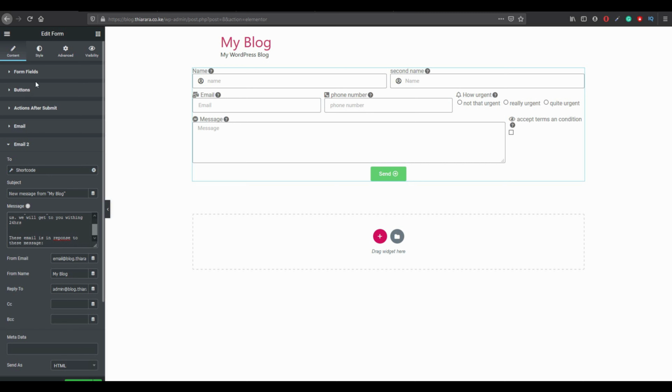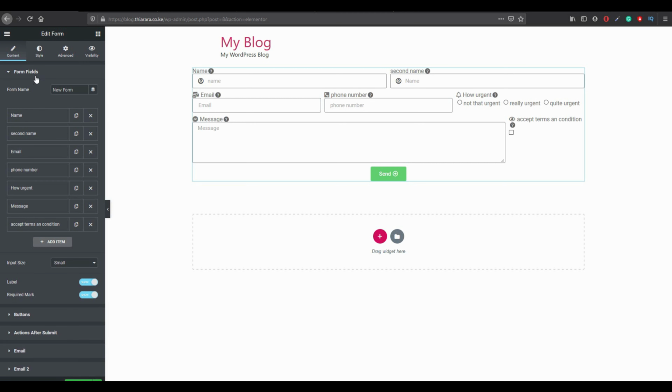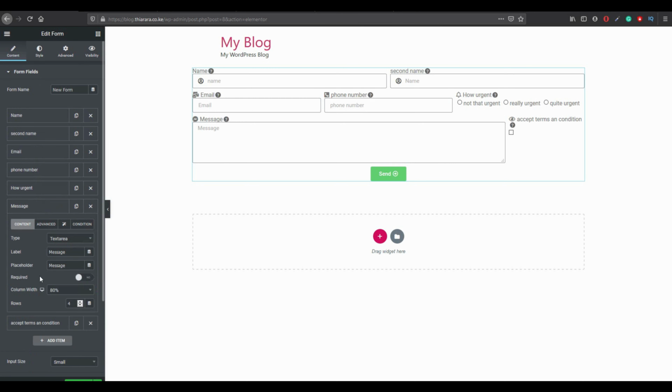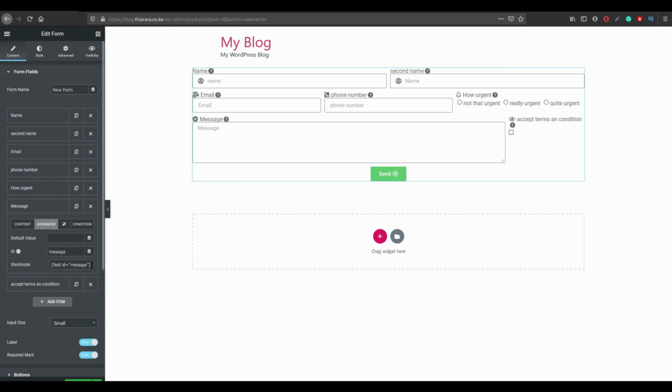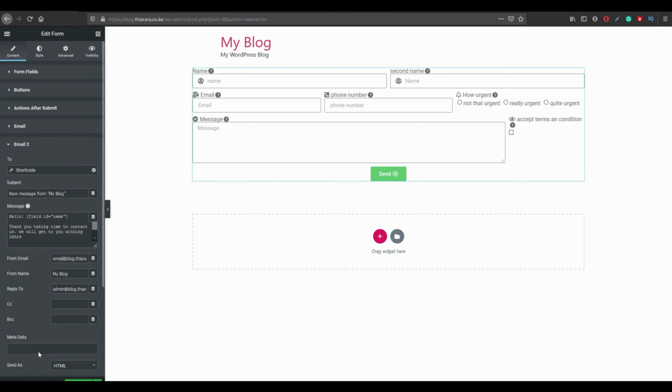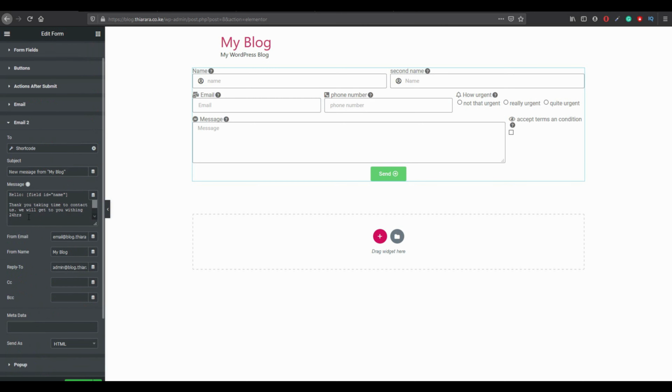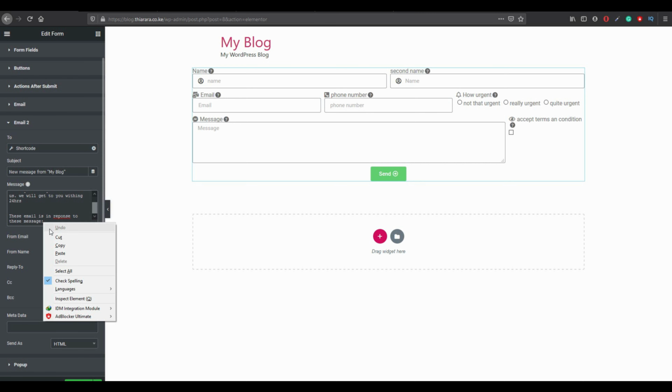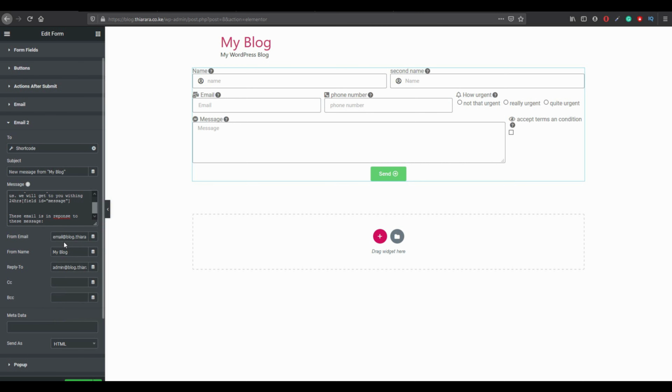semicolon, and come here, form field, you come to message, advanced, copy the shortcode here, copy, email 2, and say after within 24 hours, scroll down, paste your shortcode. Control Z to get back, and Control V to paste the code.